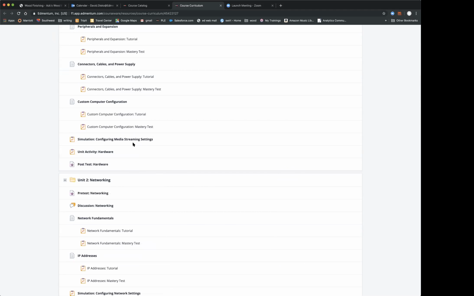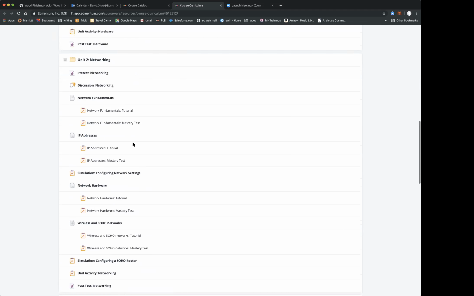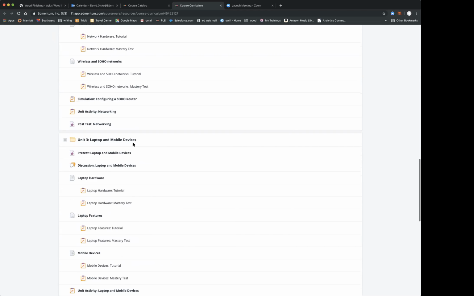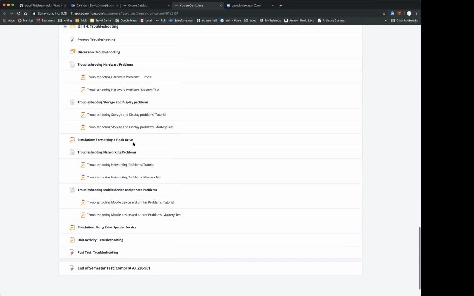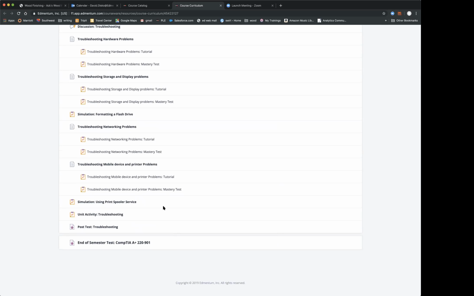How do you make sure that that's configured properly? Okay? And most of it, though, works just like our other pieces. And as you scroll down here, you can see there are more simulations in here. And one of the other things that's maybe a little bit different here is this end of semester test.